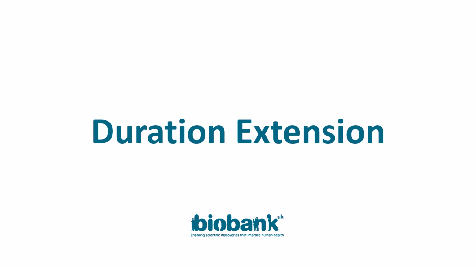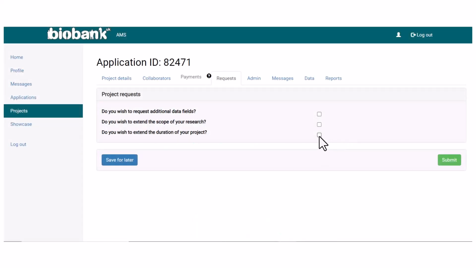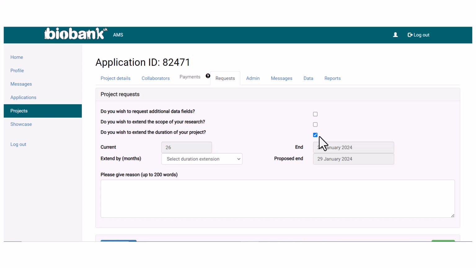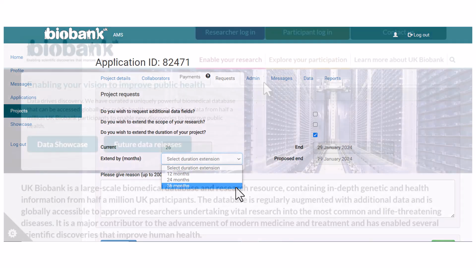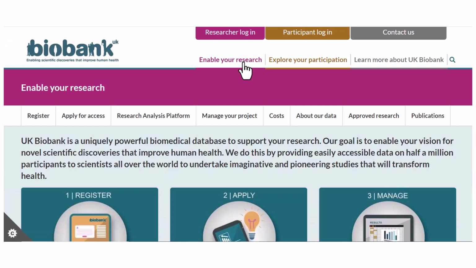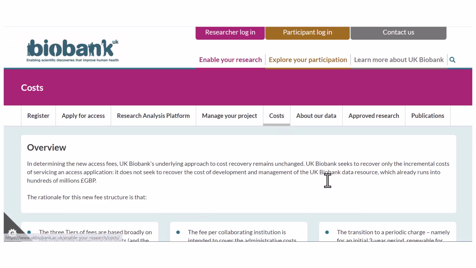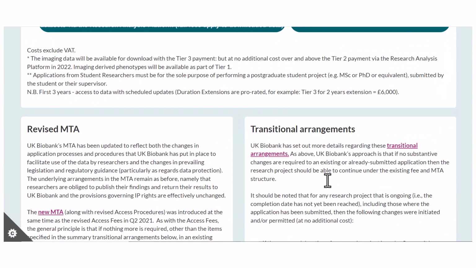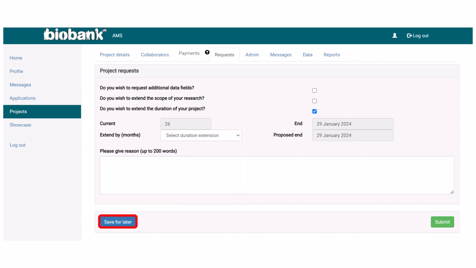If you wish to submit a duration extension, please tick the checkbox for the question "Do you wish to extend the duration of your project?" From the subsequent drop-down, please select how long you would like to extend the duration of your project by. You can choose either a 12, 24 or 36-month extension. The cost of the duration extension will depend on the length of the extension, the number of collaborators on your project, and the data tier the project currently has access to. More information on costings can be found in our transitional agreements, which can be found on the UK Biobank website. Once you have finished the request, you can either click Save for later if you wish to return, or Submit if the request has been finalised.